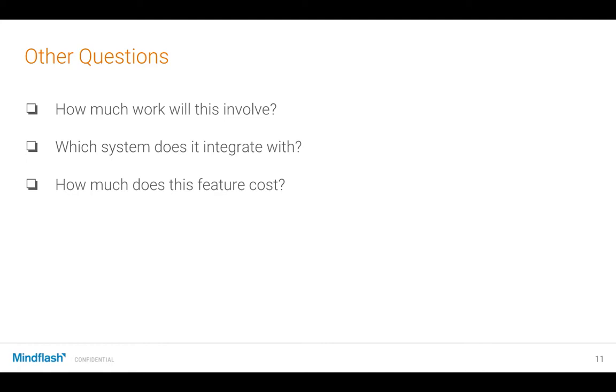What are some other questions? How much work will this involve? We've designed this experience and the reference code to be as easy as possible for you to take and modify and implement. The exact time that it takes will depend on the people that you have working on it and the extent of customization that you want to make.